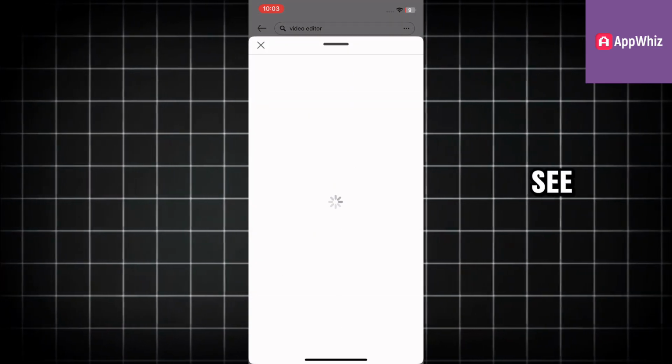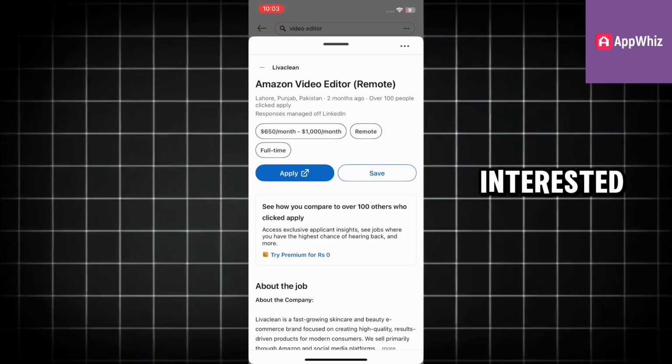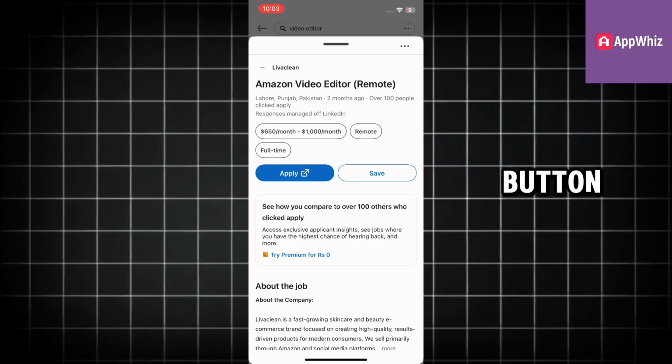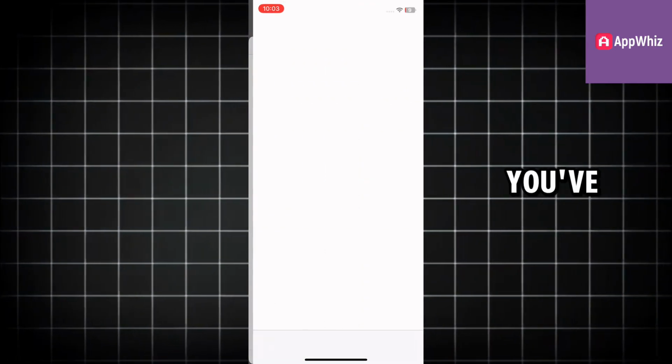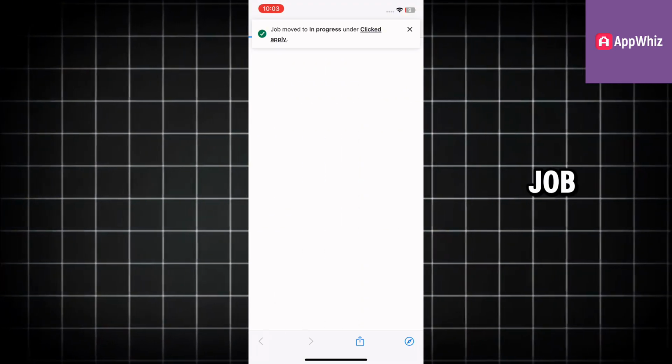Tap on any job to see full details, and if you're interested, simply tap on the Apply Now button and follow the steps to submit your application. And that's it. You've successfully found and applied for a job on LinkedIn.